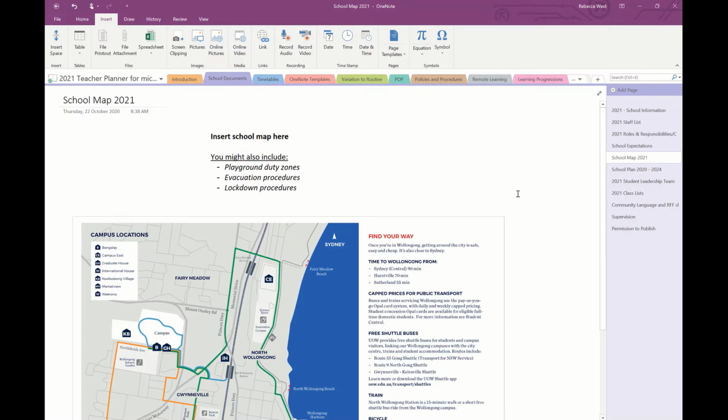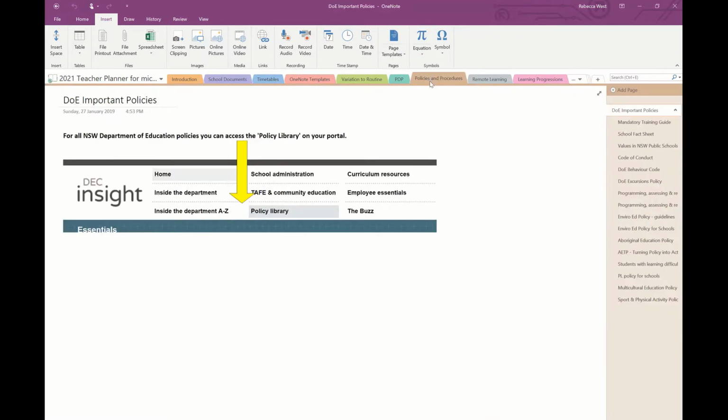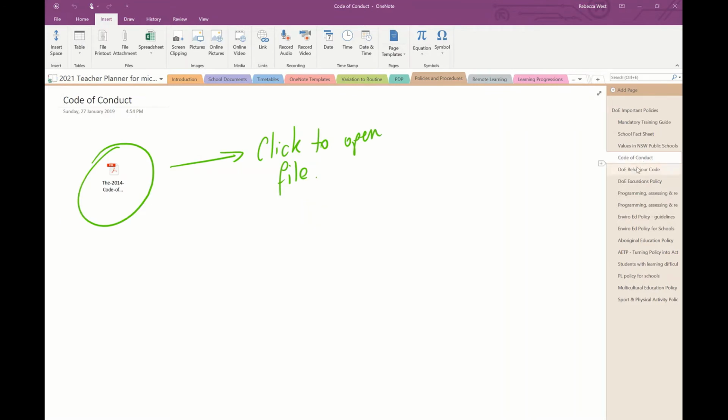Now, this is really good if you are unsure about using tables and things in OneNote. So if I go through all these different things here at the top, there's different sections like policies and procedures where I've added all of these different things. For example, the code of conduct. It's quite big, so I've just said click file to open. So you can see the file is there.